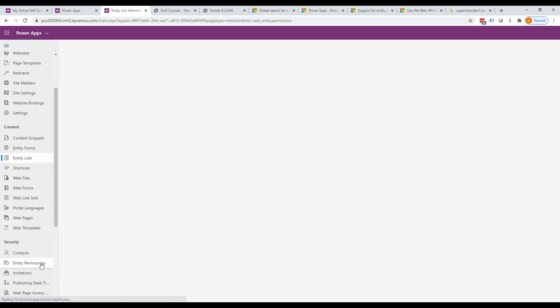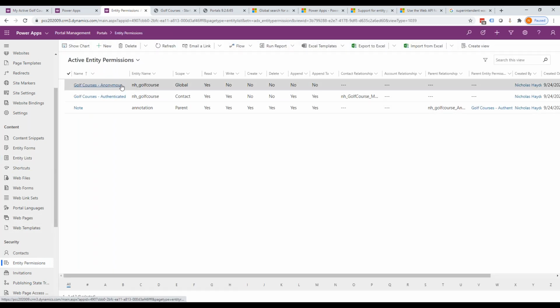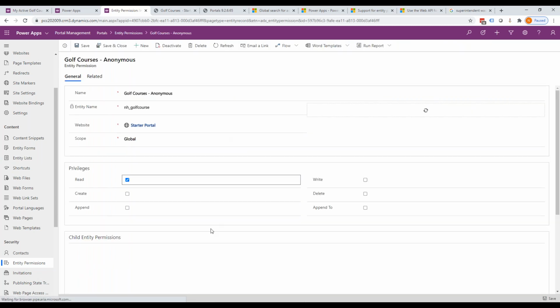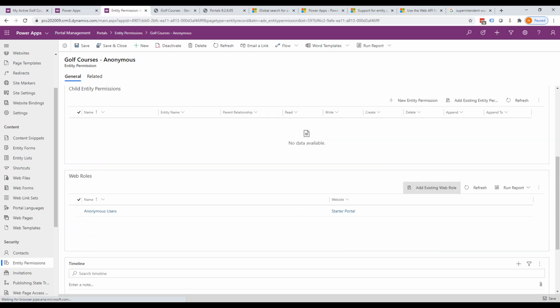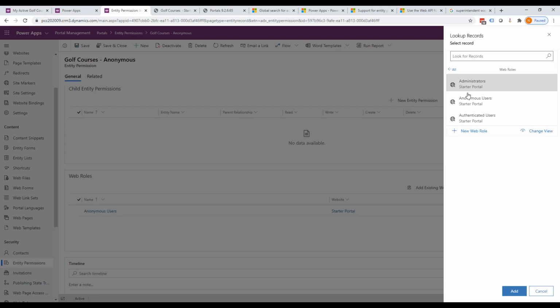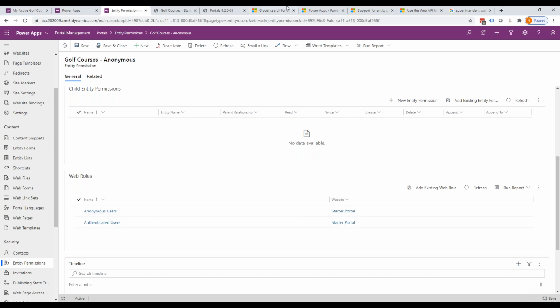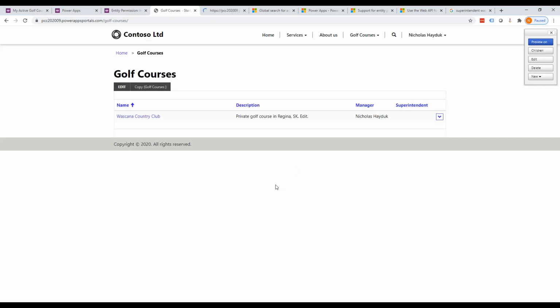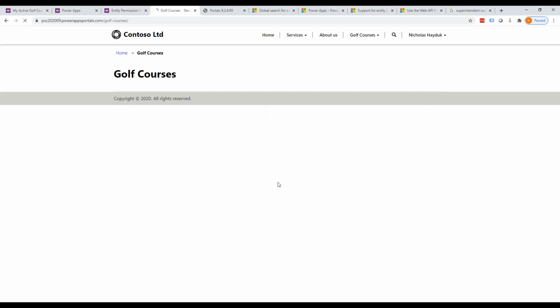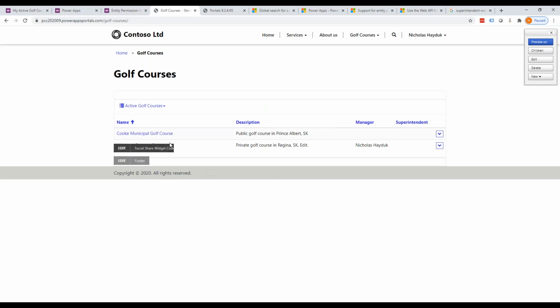And then I'm going to go into my entity permissions. And this anonymous one, I'm also going to give this permission to authenticated users, so that authenticated users can see everything, and we kind of get out of that weird situation I talked about earlier, where anonymous people can see more than the people who are logged in. So when I do that, now I've got those permissions, clear the cache, close this, I go back to my list. Now this person who's logged in should have the ability to see all of the golf courses. So I've got all my golf courses.